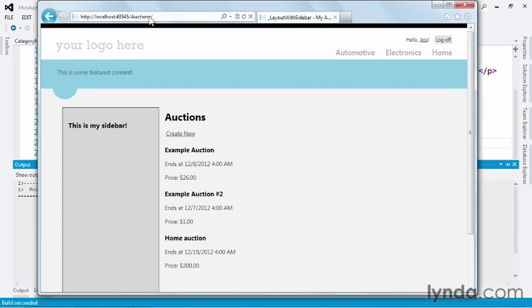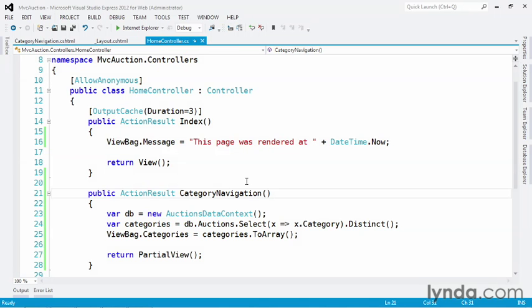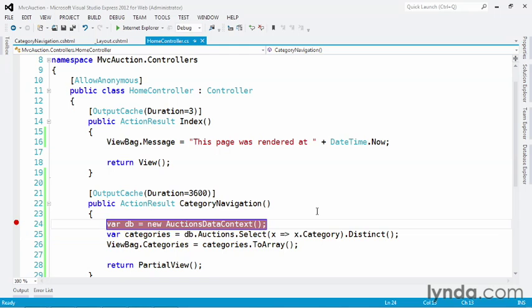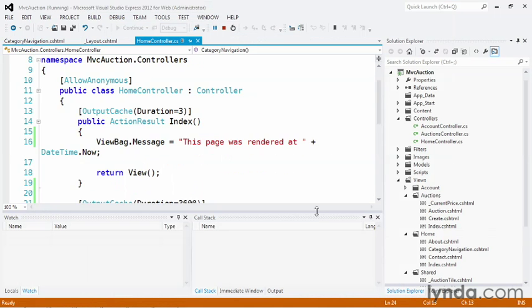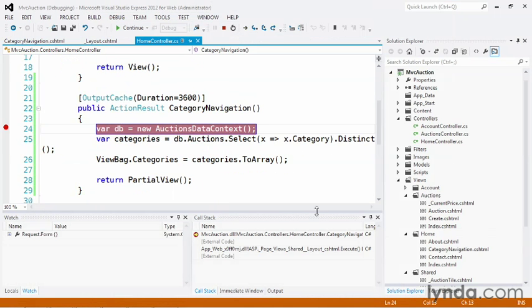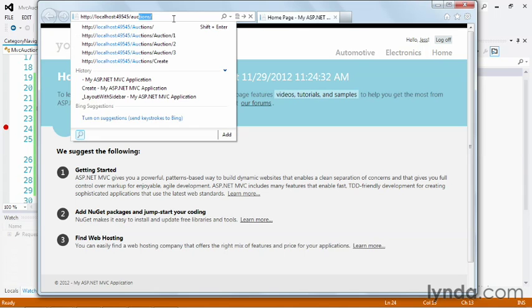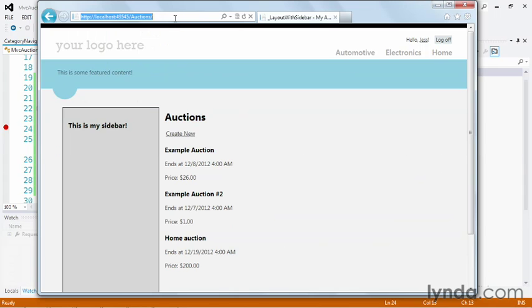So, go ahead and decorate our new CategoryNavigation action with the OutputCache attribute and give it a pretty long duration since the values will rarely change, let's say 1 hour or 3,600 seconds. While we can't use the timestamp trick here to prove that the cache is working, we can set a debug point on our controller action and execute the site in debug mode. When the site loads up, our breakpoint should get hit one time as it executes and caches its result. But as we navigate around the site, the breakpoint should not get hit again for at least another hour.